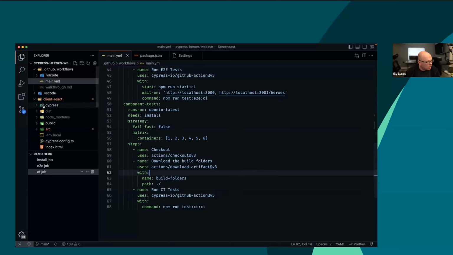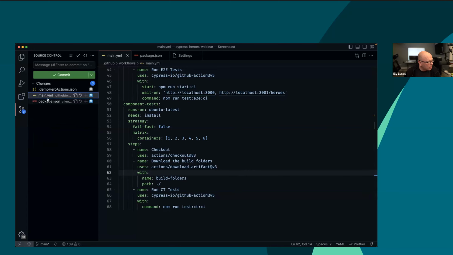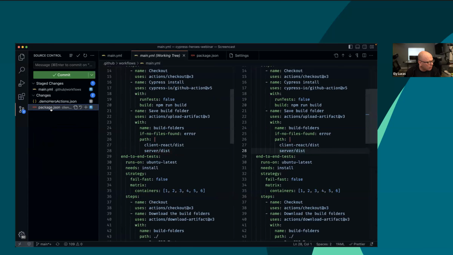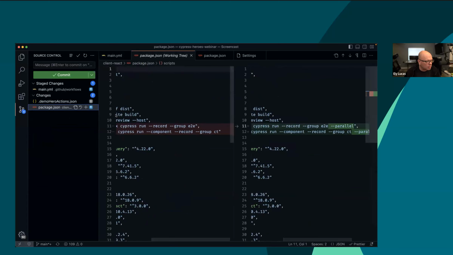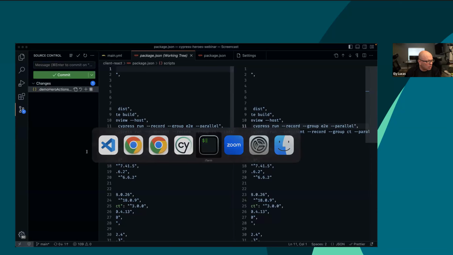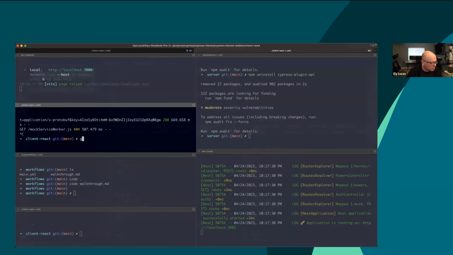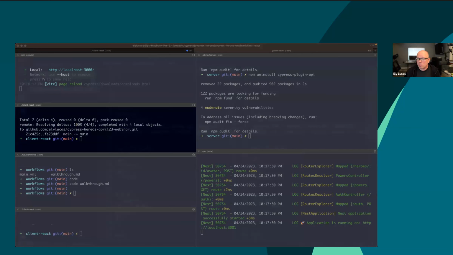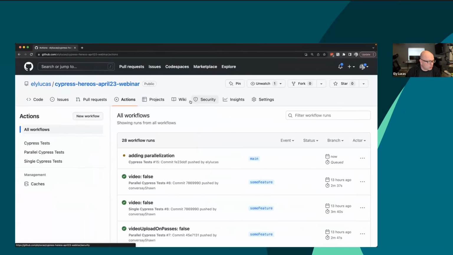Cool. All right. I think this is good to go. Let's go ahead and commit. We made important changes to the YAML file and the package file, adding in the parallel tags. Go ahead and commit that, and I'll come down here and go Cypress. And we'll fire this up. And if everything works, I'm going to pull up the GitHub Actions page. You can see that it's already picked up and is running the step.